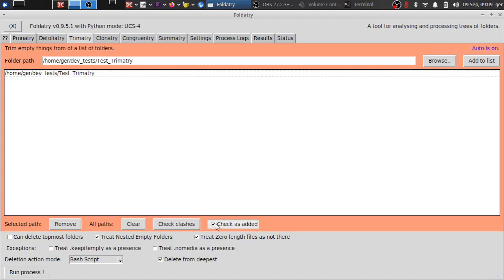Okay, interesting. And there are various options here for what it should do when it's deciding what folders and files are empty. So can it delete the topmost folder? Because you might want to, having chosen a folder, have it find anything that's empty within that folder, but leave that folder there. In fact, that was the default setting. But if you wanted to delete this folder as well, if everything else proves to be empty, then you can turn that on, turn that off.